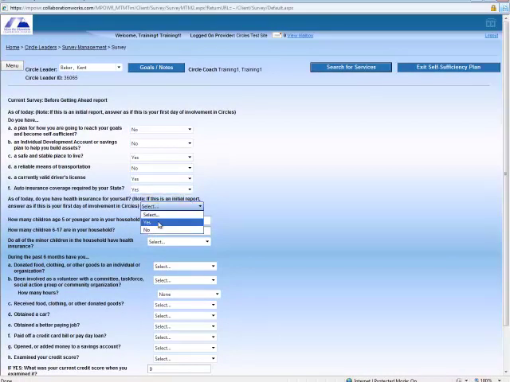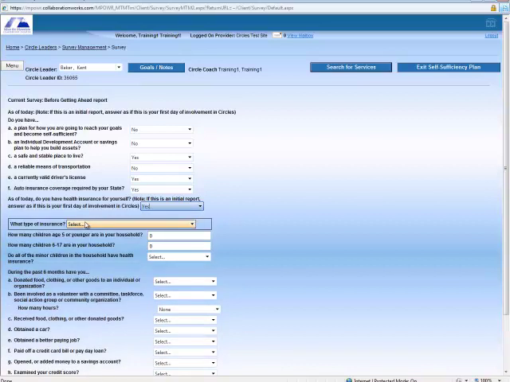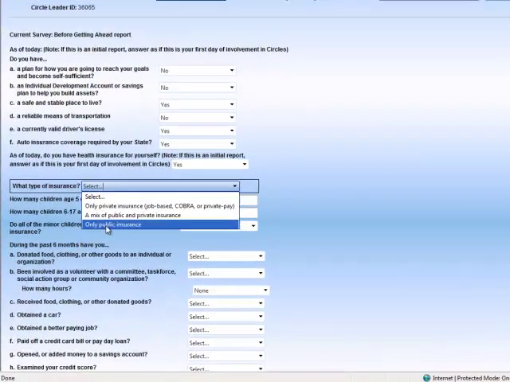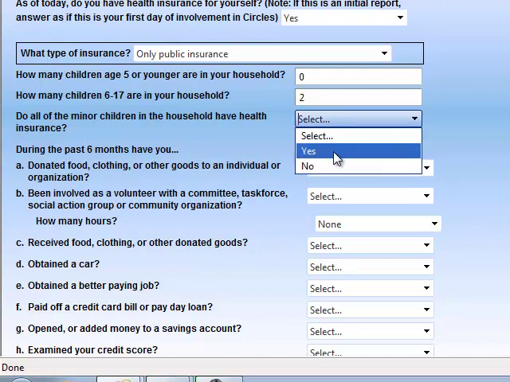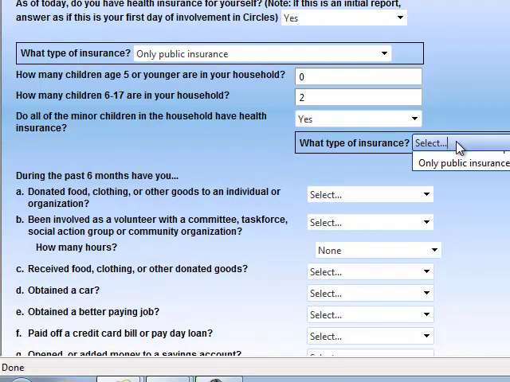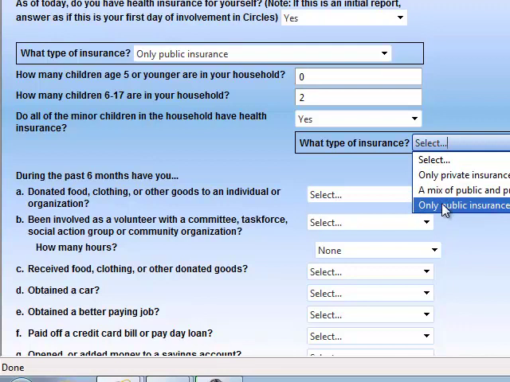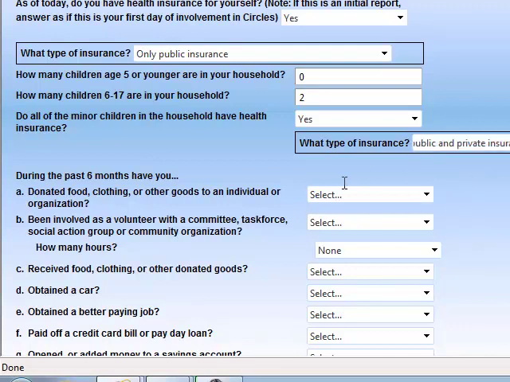Do you have health insurance? If you answer yes, then it asks you what kind of health insurance. Is it public or private, or is it a mix of public and private? In this case, we're only public. How many children ages 0 to 5 are in your home? How many children ages 6 to 17 are in the home? Do all the children in the home have health insurance? If you say yes, then it's going to ask you what type they have. And in this case, we've got a mix of public and private.